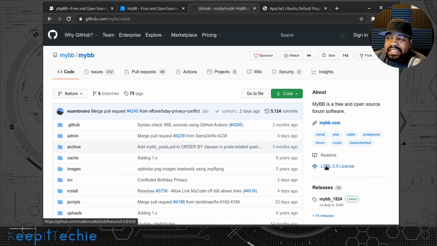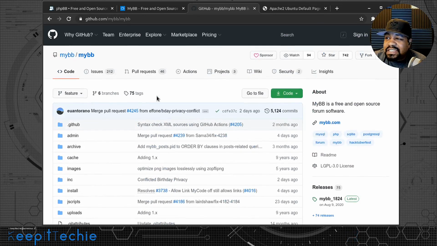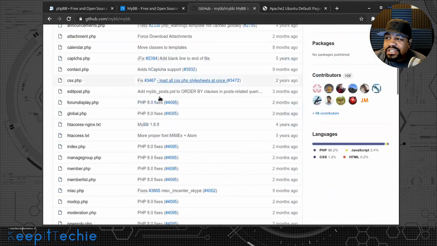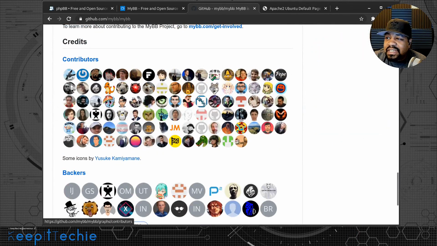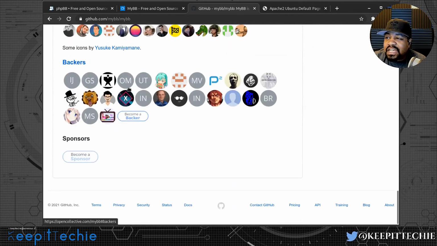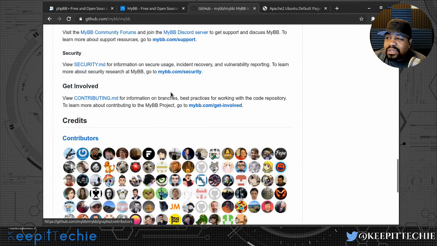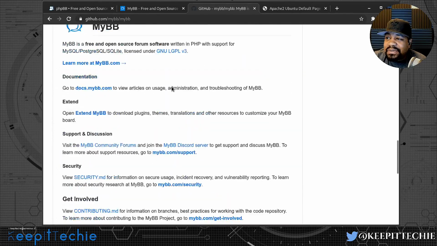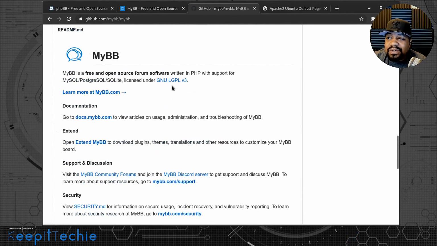There are just certain stipulations that are tied to the LGPL 3.0 license, and you will have to look at it to see exactly what those stipulations are. But you can check this out at your leisure. It has a little information on it, as well as the contributors. It's a whole bunch of contributors and backers for this actual project, and so it looks like it's going to be around for a while. So I would recommend you use this one or PHP-BB, because they have people currently developing on these projects.